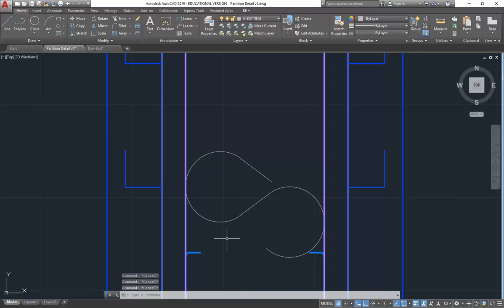To trim, so you trim the circle first, and then come back and have a go at trimming the lines. Or use the circle again, but you need to zoom right in. Yeah, I'll come over here.